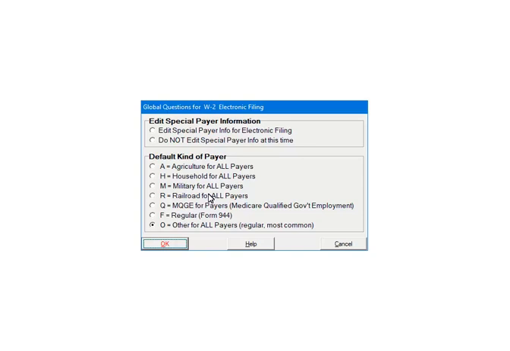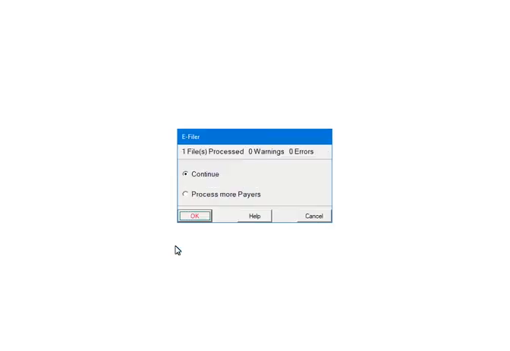The only time you would need to edit the special pair info is if there are multiple pairs and the default kind of pair is different than a default for all pairs. Select Do Not Edit Special Pair Info at this time. Select the default kind of pair. Click OK. If there are any errors, they must be corrected or the file will not be created.